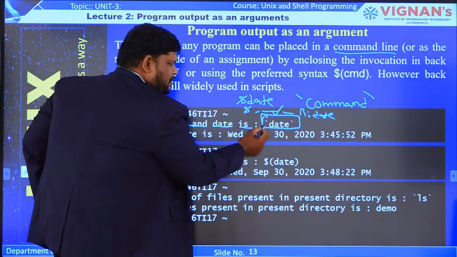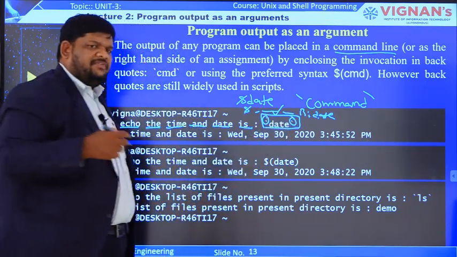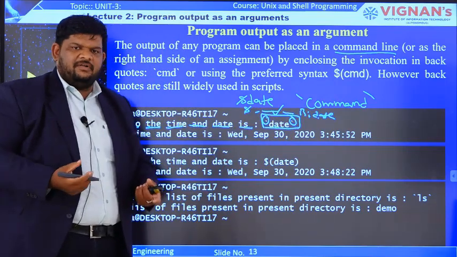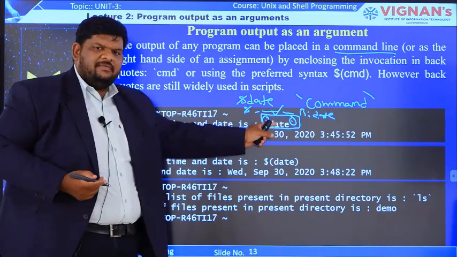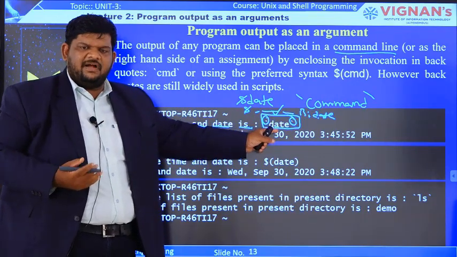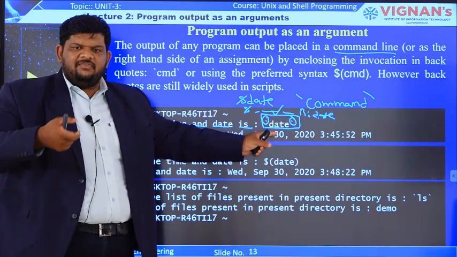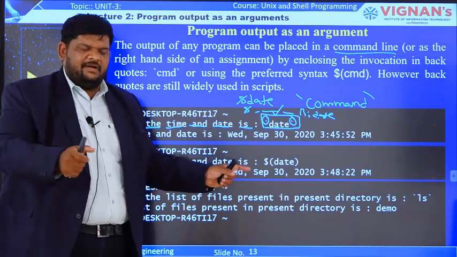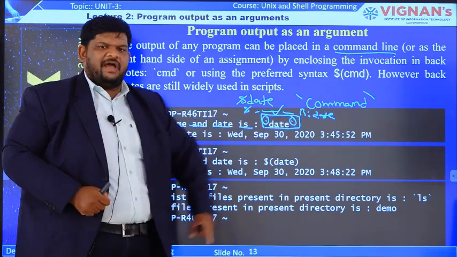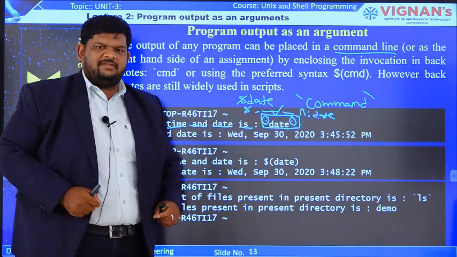If there are no backquotes, what happens? The shell will treat this as a normal word. In the output we can expect "the time and date is date". It will never give the output of the command, because the shell will treat it as a normal word. But we are telling the shell this is not a normal word, this is a command. For that reason we give these backquotes. That is the meaning of command substitution.